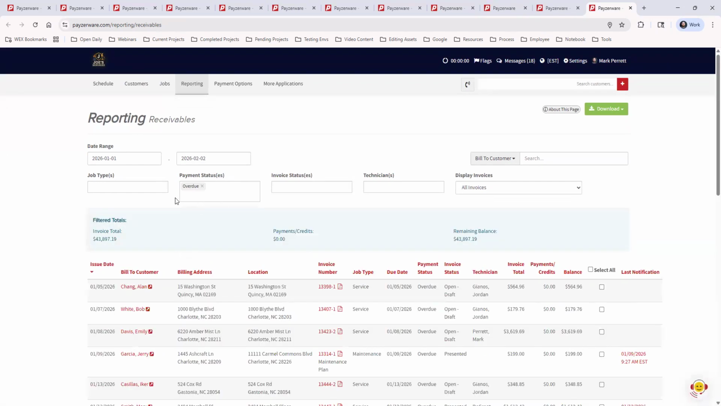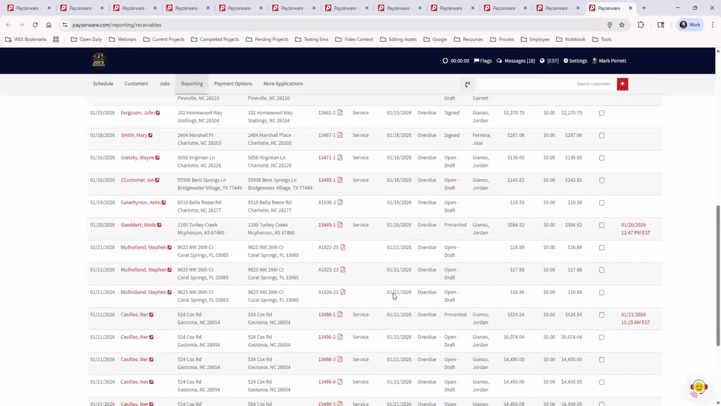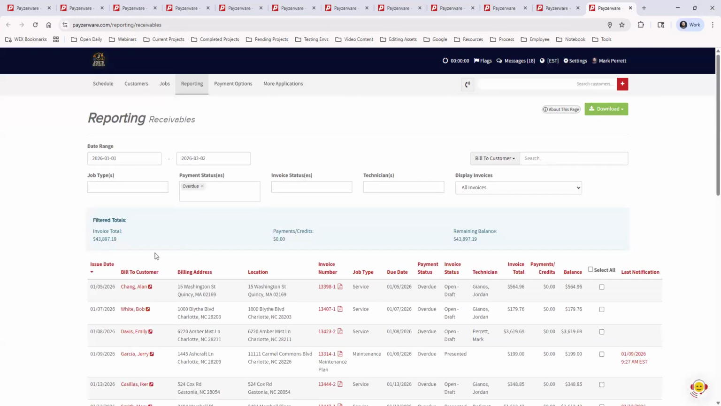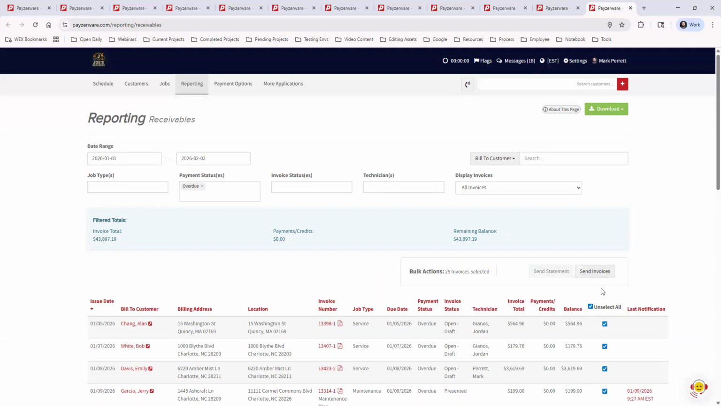And so, let's say, from January 1st to today, I want to see all overdue invoices. And that's what we're seeing here. You can see the filtered totals. We have over 40 grand out there in the world we need to collect on. And so let's send a reminder. You can click select all here and hit send invoices.